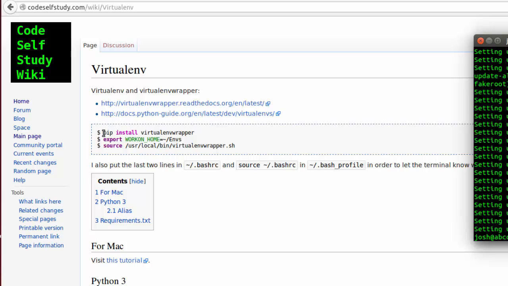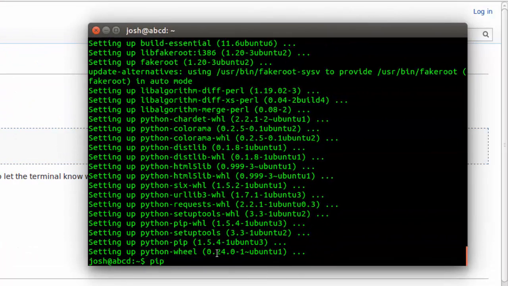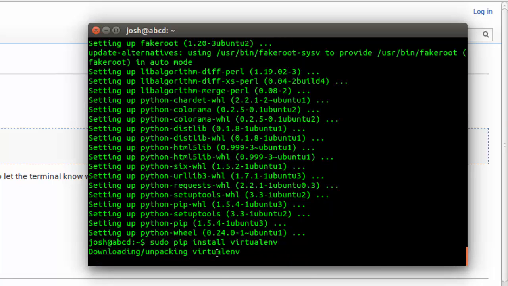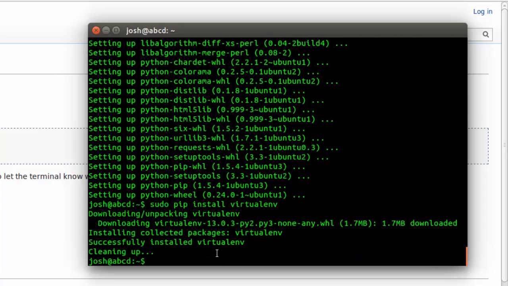Now we can go over to the documentation here on the wiki page, and it says pip install Virtualenvwrapper. We actually need to install Virtualenv itself, so pip install Virtualenv, and we do need sudo on Ubuntu to install it system-wide. So let's try this. Now I'm just pushing the up arrow to get the last command, and I'm just going to add the word wrapper on the end. So sudo pip install Virtualenvwrapper.